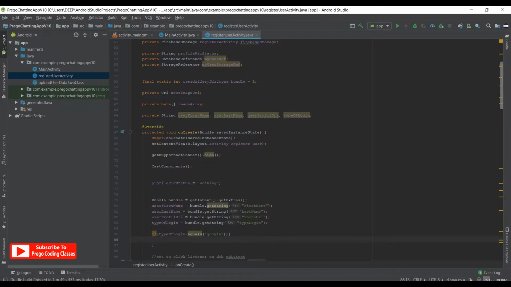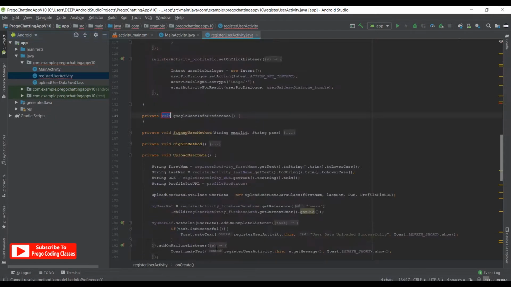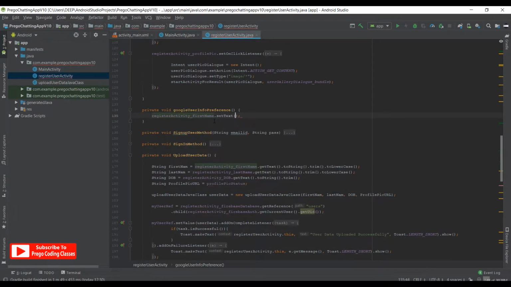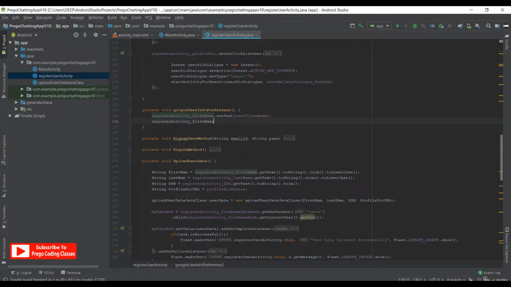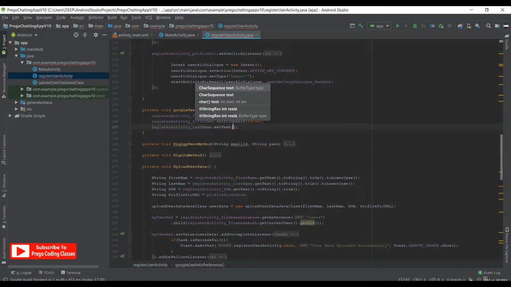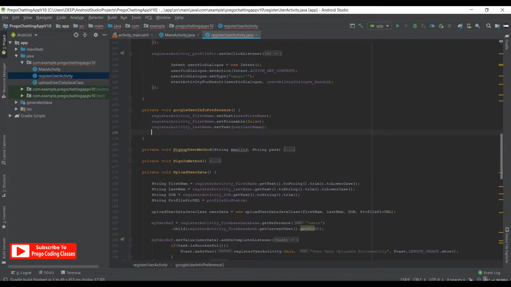we'll go to Google user info preference, and we'll create this method over here in the registration user activity itself. So create method. Now in this method, what we need to do is, so over here we'll say dot setText would be user first name. Now underneath we'll say register first name dot setFocusable false, so that the user cannot edit the first name. I want the user to give the first name as the Google name. So we'll give the last name dot setText as user last name, and we'll do the same over here, last name dot setFocusable false.